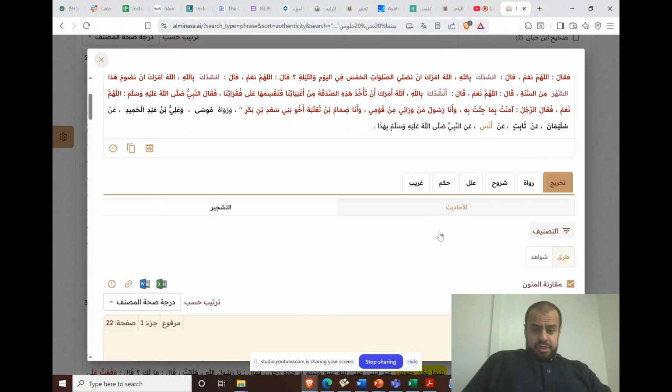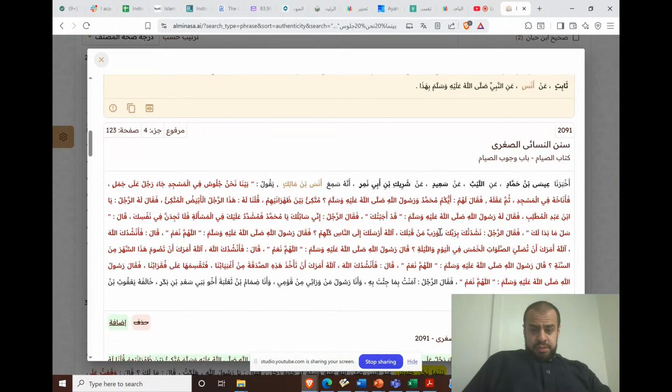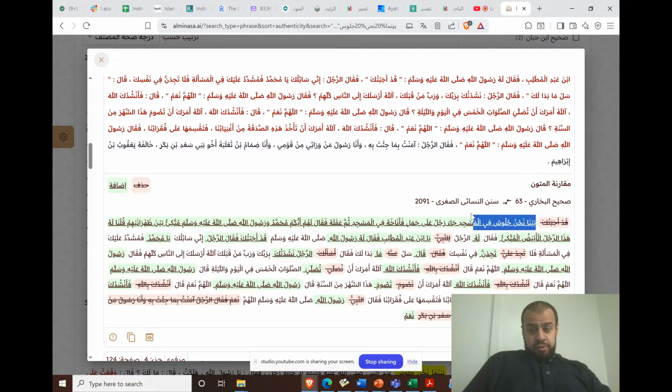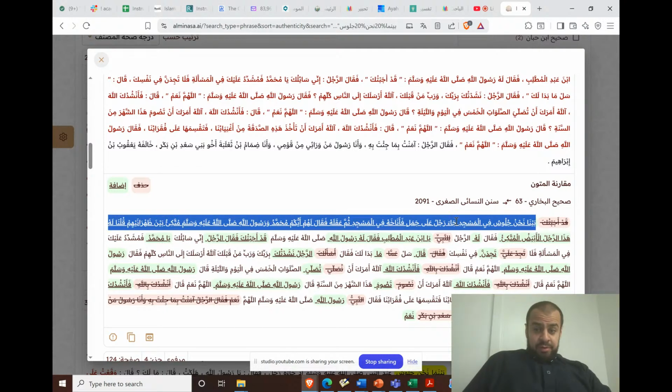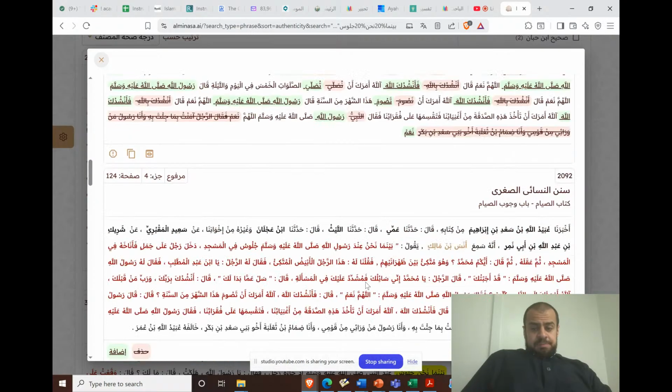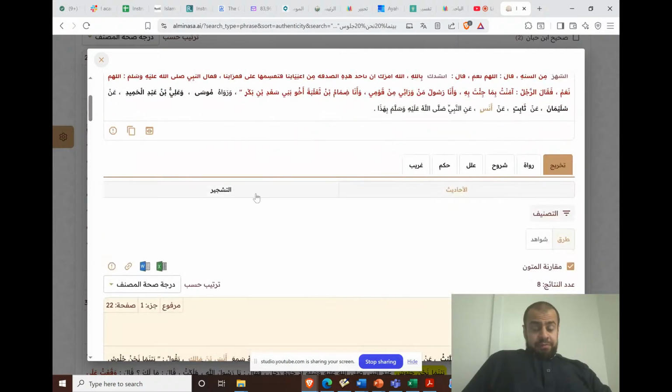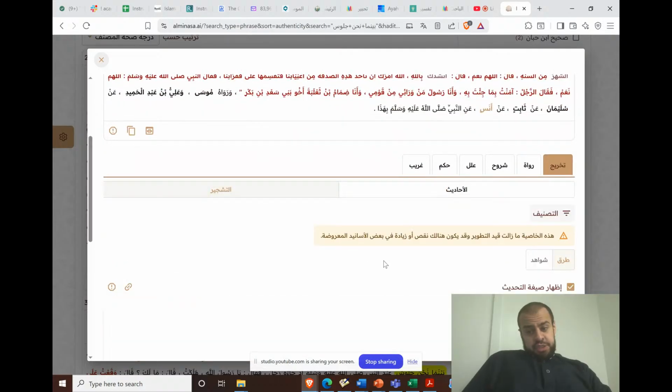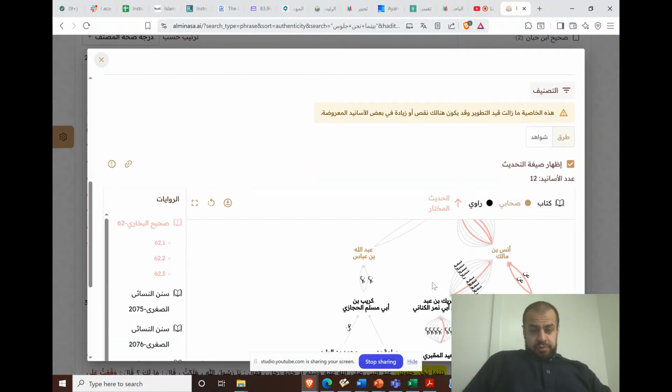What takhrij is going to do is show you all the ahadith that are similar, and the green will show what the difference in the matan is between the one that you have right now and the one that you're comparing. So, for example, what's the difference in the riwayah by Sunan Nisa'i and by al-Bukhari? The green is, of course, the additions. Red is the subtractions, and this is the same. So you can do a bit of a takhrij like that. If you want it in a different format, you can have a look at it in a tree diagram, which is very cool.